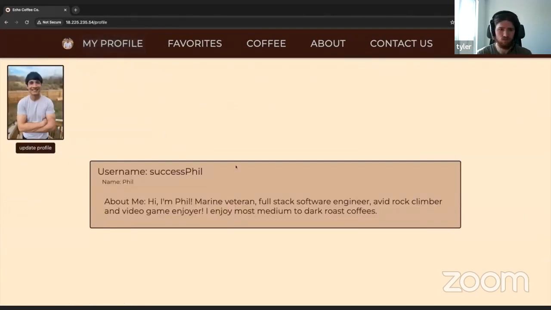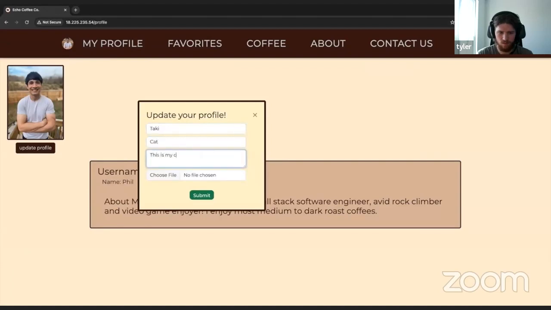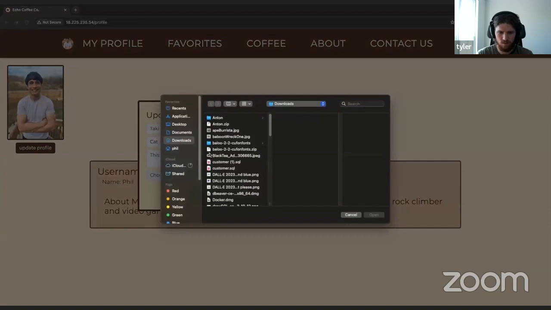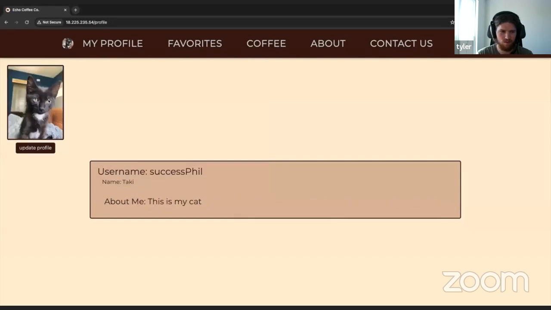Here in our profile page, we can see our profile information and update our profile information on this page. When a user first signs up, they will not have a profile picture and they will not have any information about them, but they can simply update it on this form. And I'm going to change this to a picture of my cat just to demonstrate that it works and is updating properly, and notice that it also updates the avatar picture as well.